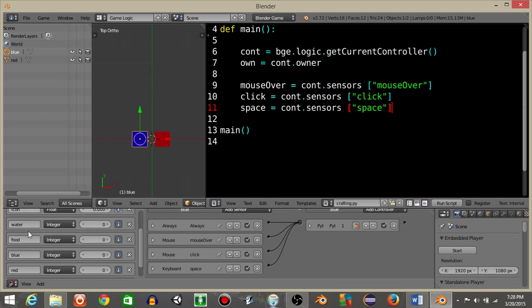Alright, now that we have that, what we're immediately going to do is set it so that three blue will equal water, and two red and one blue will equal food. The reason why I want to do that is it'll be more effective for when we use the space bar.